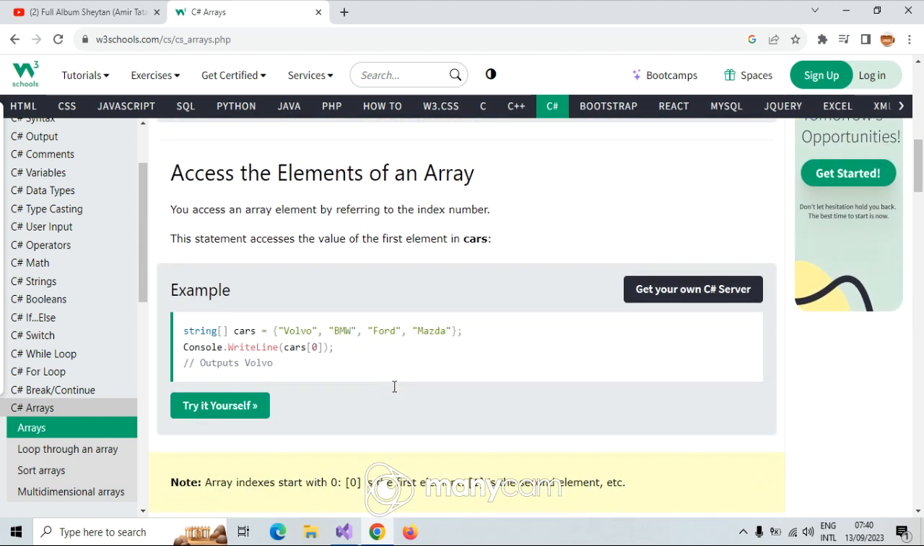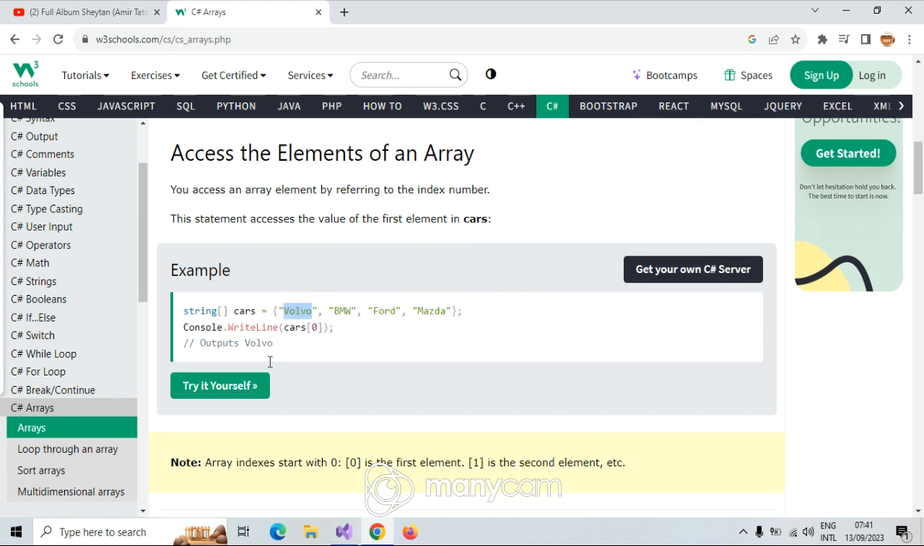Access the elements. You access an array element by referring to its index number. Let's imagine I have 4 data. If I need to retrieve the 3rd, I should call the index. As you know, these are zero-indexed programming languages: 0, 1, 2. If I want to call the 3rd, I have to say index 2, not 3, because this is element 0. If I say car number 0, it gives me Volvo.